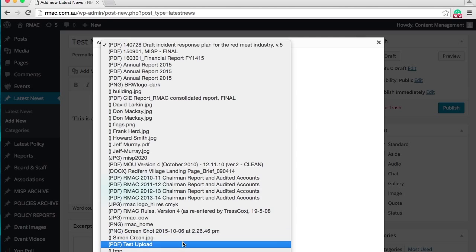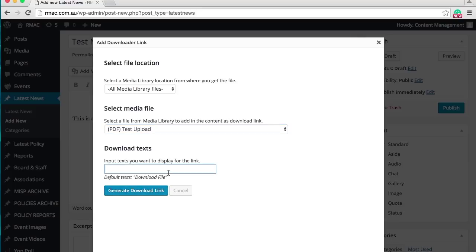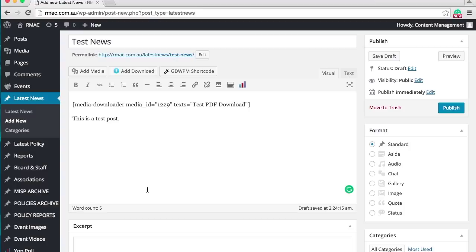So our test upload was the PDF test upload, so we'll do that. And whatever we type in here will be the default link for the file. So let's say test PDF download, generate download link. So basically this is telling us that this will be the text that will be linked. On our page, we will be able to see this, and once we click on that, we will then download the file that we linked it to.